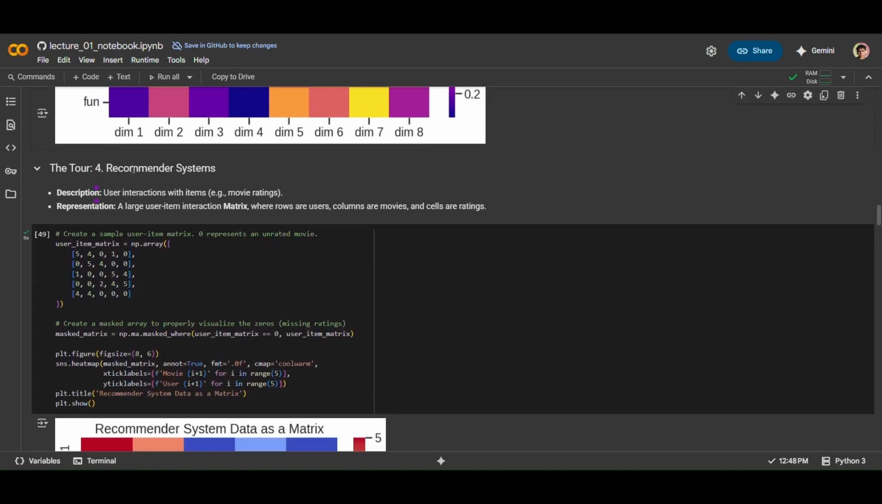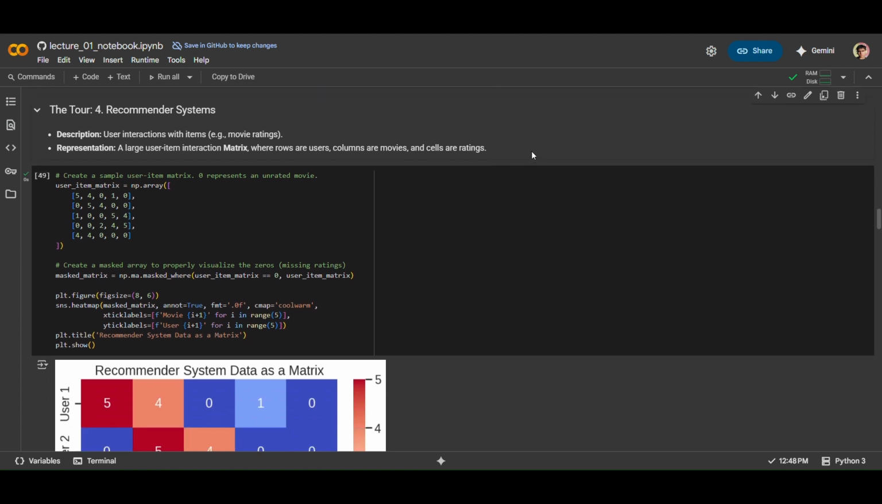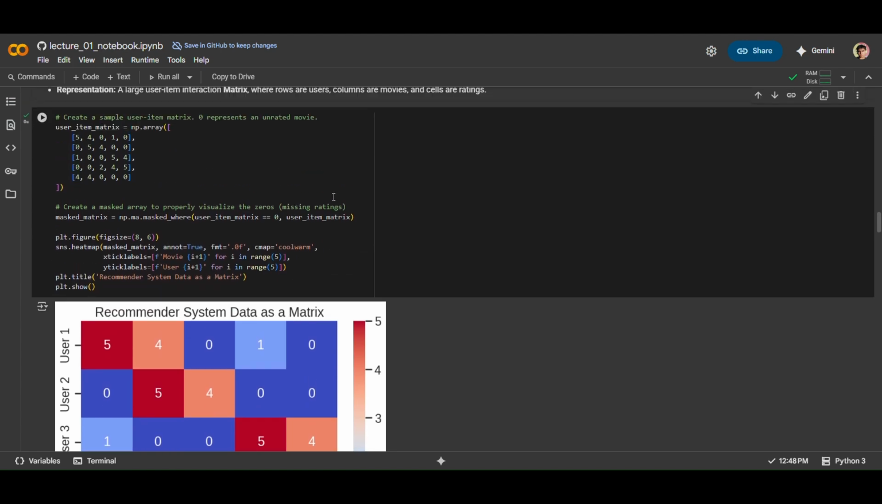We have another example right here, which is recommender systems, where user interactions with items, like movie ratings, form a large user-item interaction matrix where rows are users and columns are movies. So the cells are the ratings themselves. Here we construct what's called a utility matrix. The rows represent users, the columns represent items, and the entry (i, j) represents the rating that user i gives to item j.